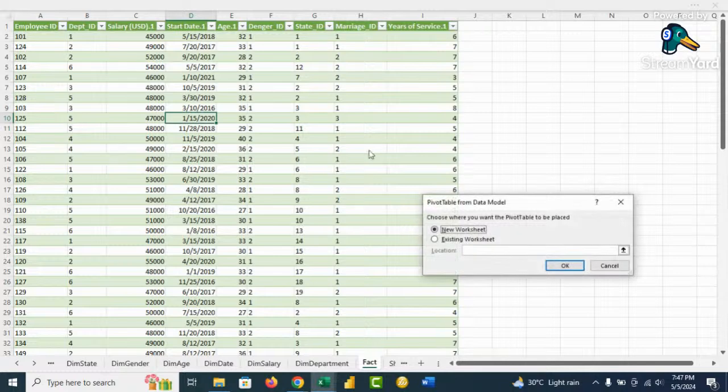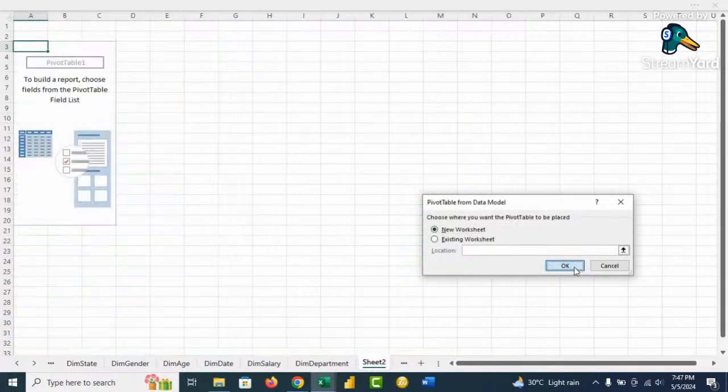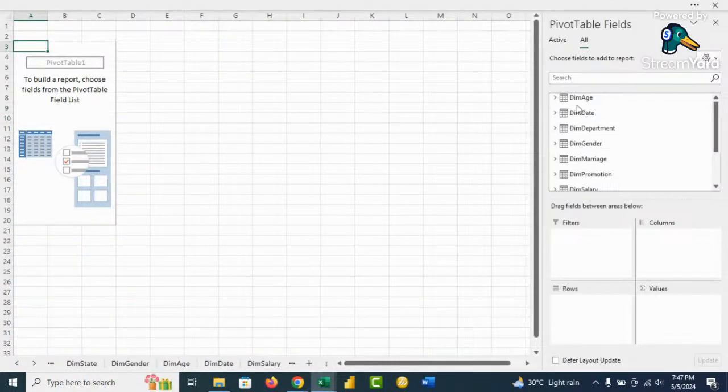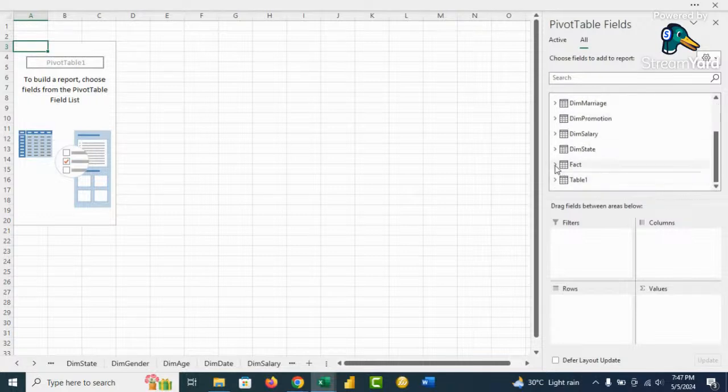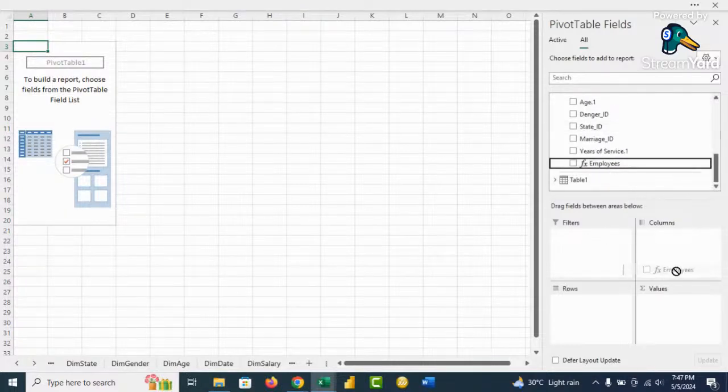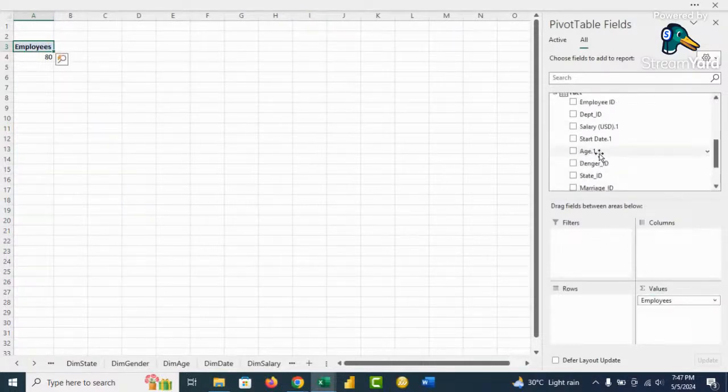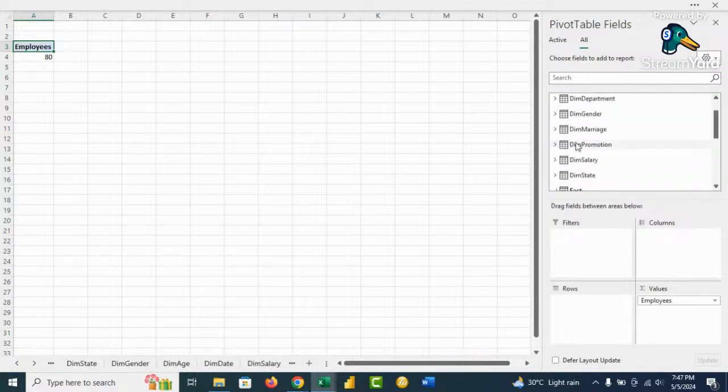If we click from data model, it will ask us to create a new worksheet, and we say okay. Now you can see that we're seeing all the tables in just one place. And if we click the fact table, we'll see the measures we just created. If we click here, we'll see we've created a measure called employees. If we drag the total number of employees and want to check employees, now you can see that I'm in the facts table. I can go to another table called promotion to check those that are due for promotion.